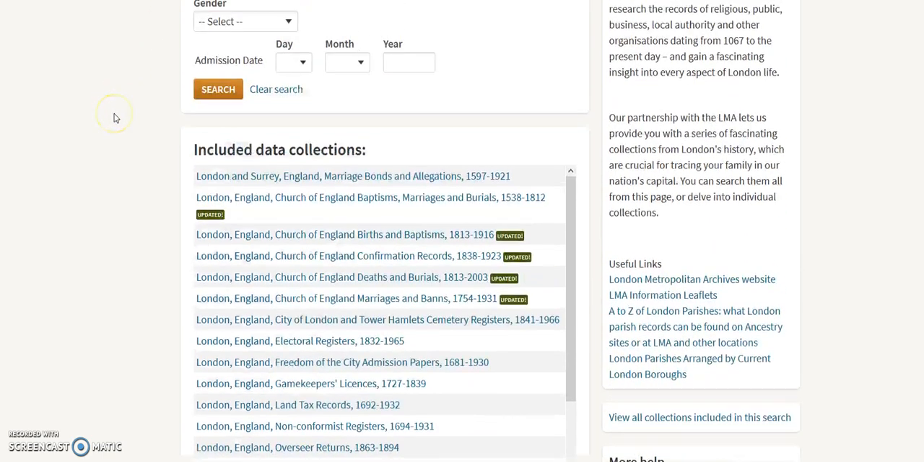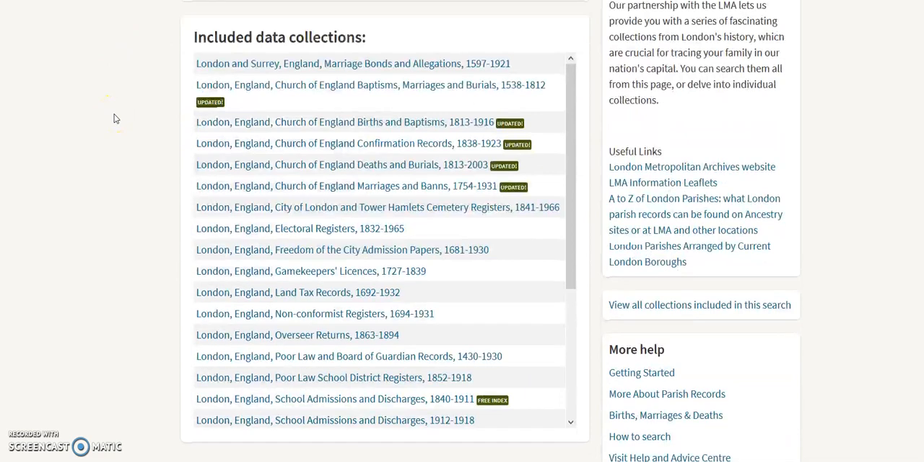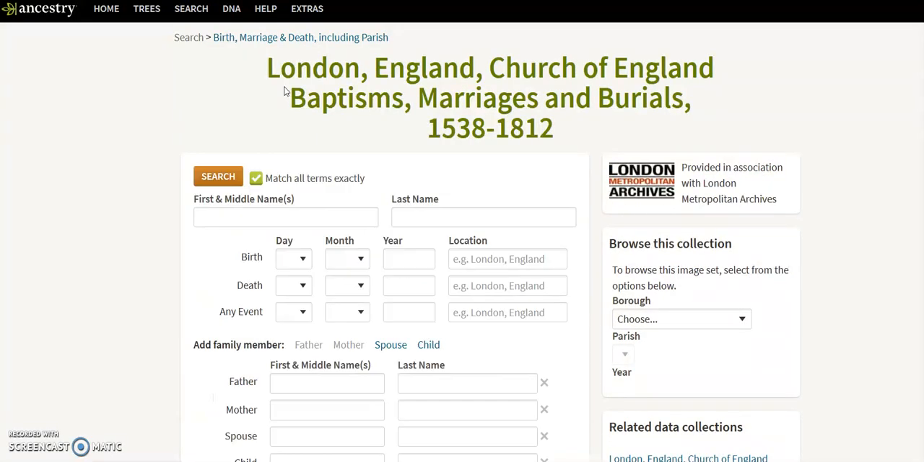Now, in order to get to the browse screen, we actually have to choose one of the collections. So I'm going to imagine that we're looking for a baptism in the 1750s. So this would be the collection to choose: the London, England, Church of England, Baptisms, Marriages and Burials, 1538 to 1812. So this would include St Luke's, Chelsea, in the 1750s if it's available. So we click on that. And then we see browse this collection.